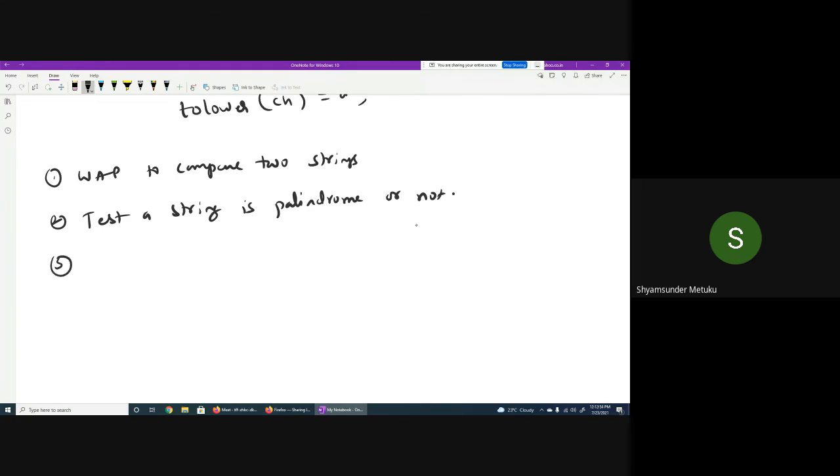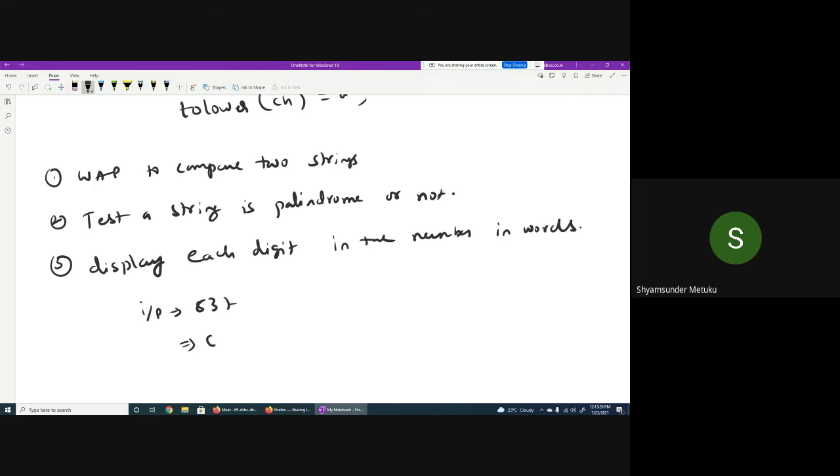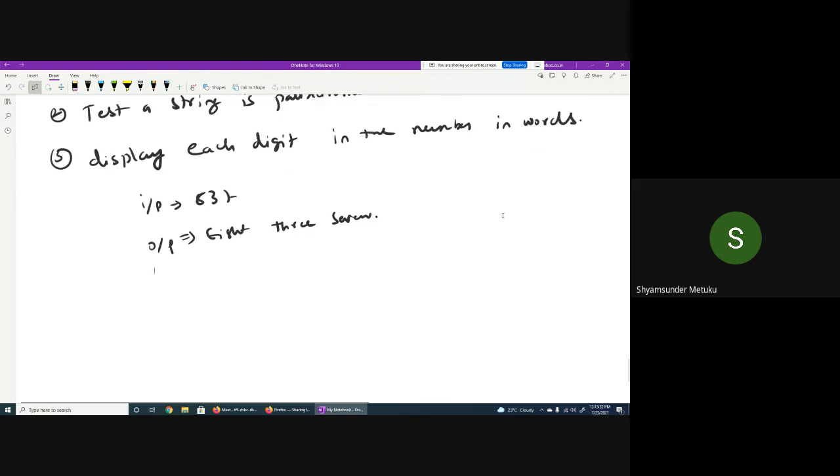Third one is display each digit in the given number. Display each digit in the given number in words. Something like, if input is 837, you should display what? 837. Is it okay? Display each digit in the number in words. Is it okay? Yes, sir.